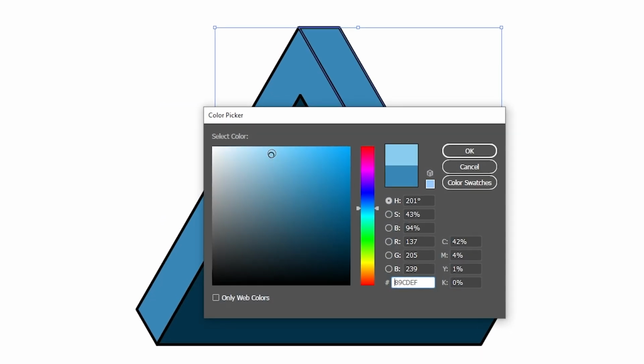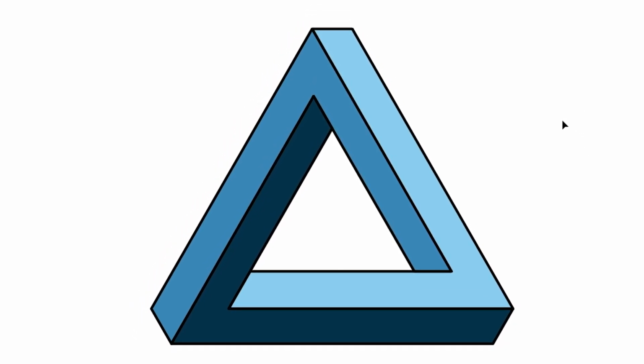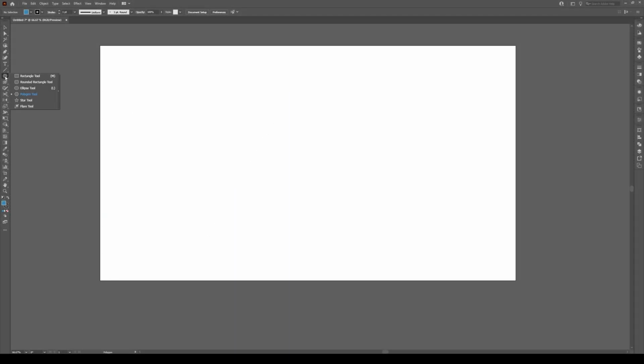Today I'm going to show you how to make the Penrose triangle, or the impossible triangle, in Adobe Illustrator CC very easily. We start by clicking on the rectangle tool and holding and switching to the polygon tool. Click inside your artboard and make a polygon that's 500 points and has three sides.